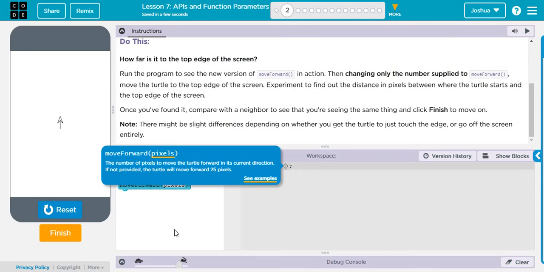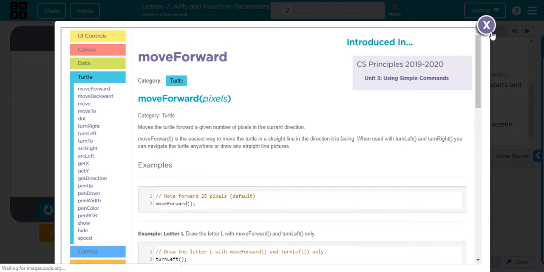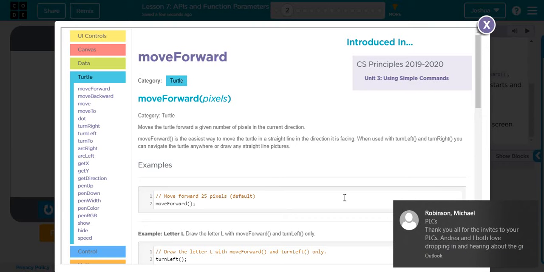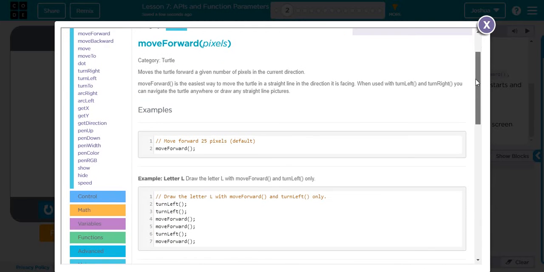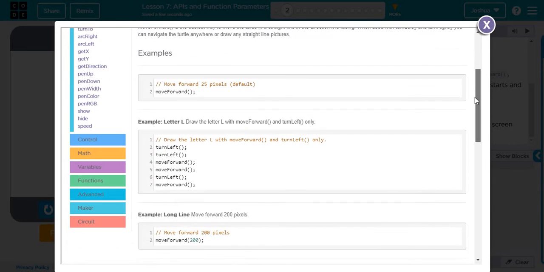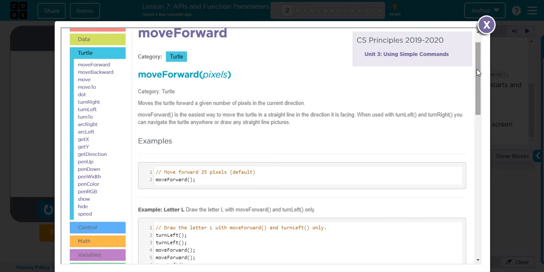I also want you to notice that if you place your cursor over a function now, it is going to give you some information. It says that this function moves the turtle, and then it talks about the idea that you can see examples. So if you click that, this allows us to see examples of that function being used. This is really, really handy as you move forward with your program and you're like, I just don't remember how to use this function. You can go in here and see.